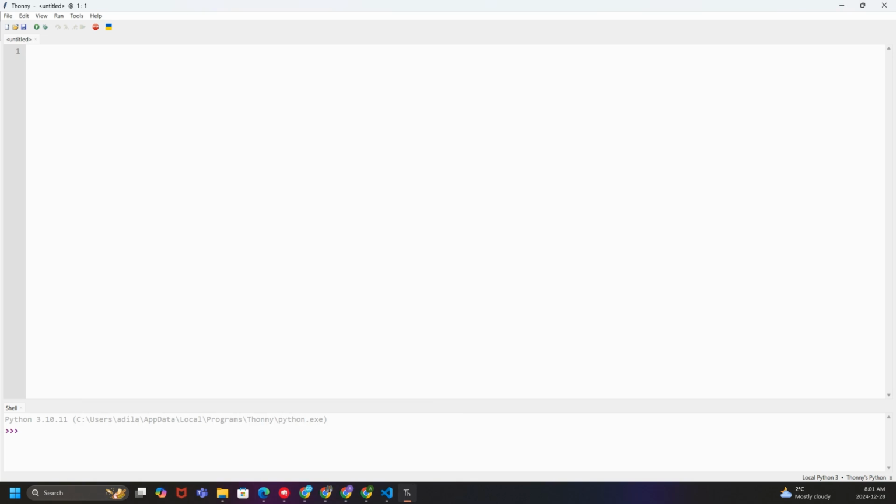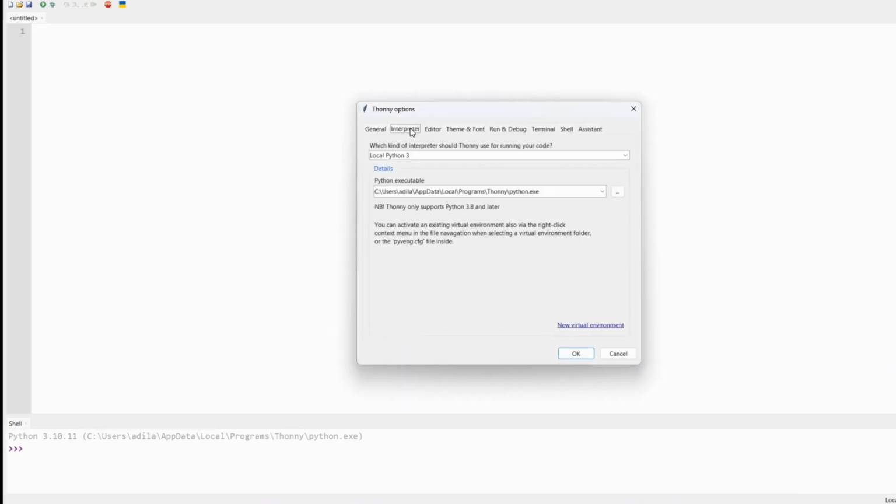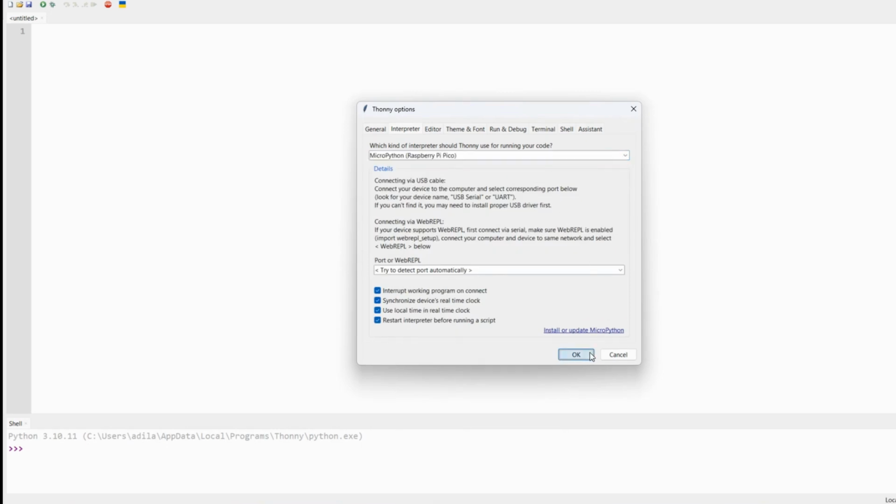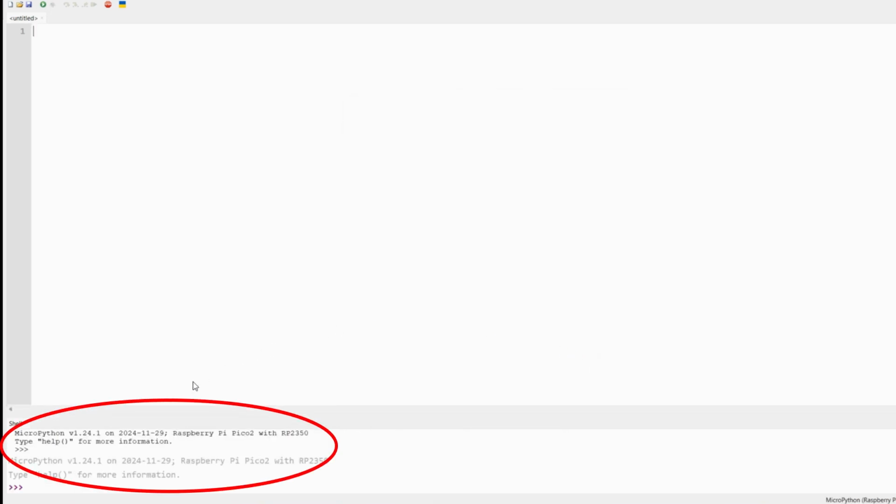Now, open Thonny. In the lower right corner, or go to Tools, Options, followed by Interpreter, select MicroPython Raspberry Pi Pico 2. Make sure the correct port is selected if you're on Windows. With your Pico 2 still plugged in, you should now see a Python prompt at the bottom of Thonny. If it says MicroPython Raspberry Pi Pico 2, you're good to go.